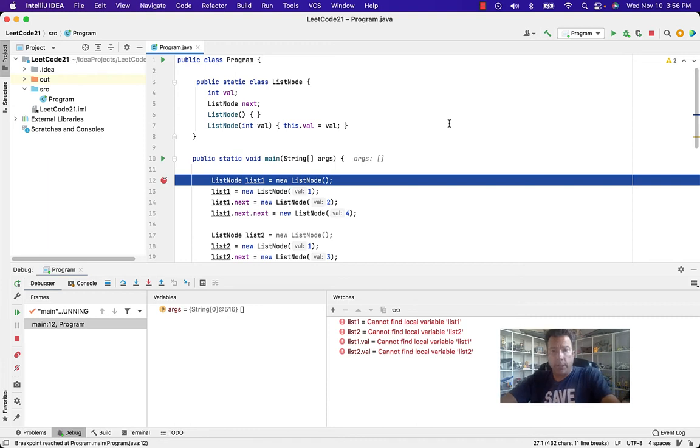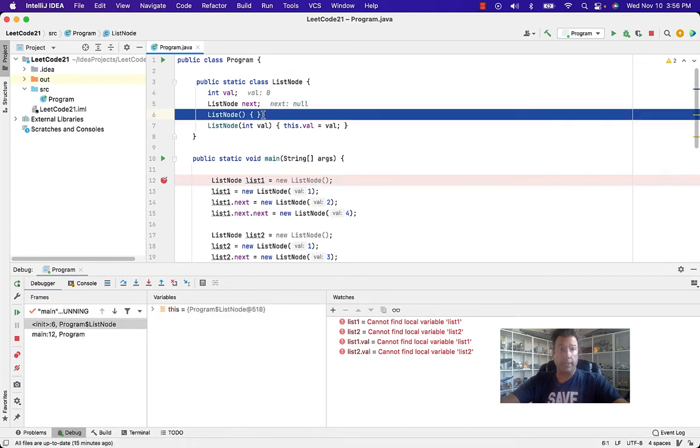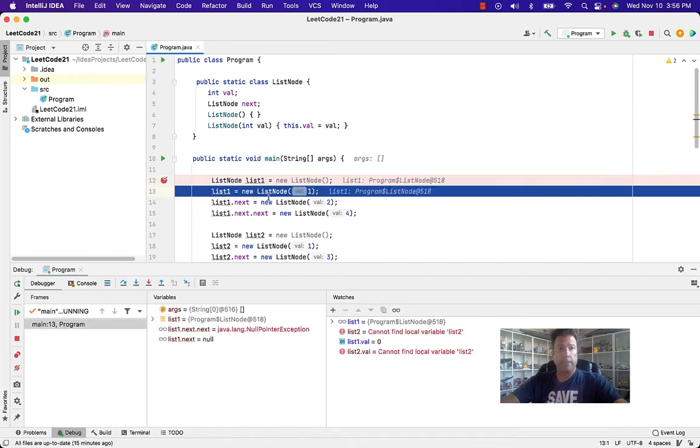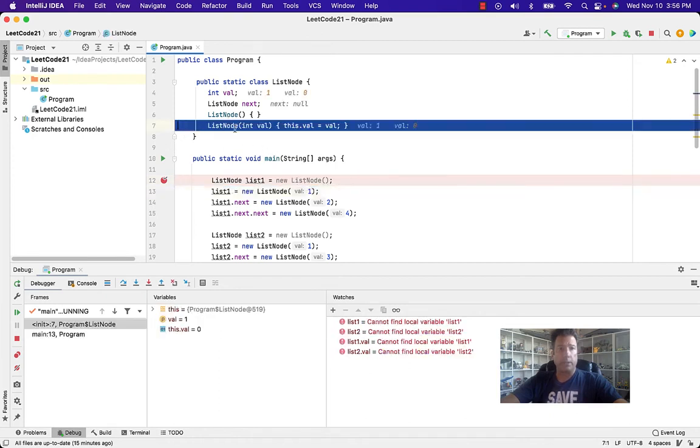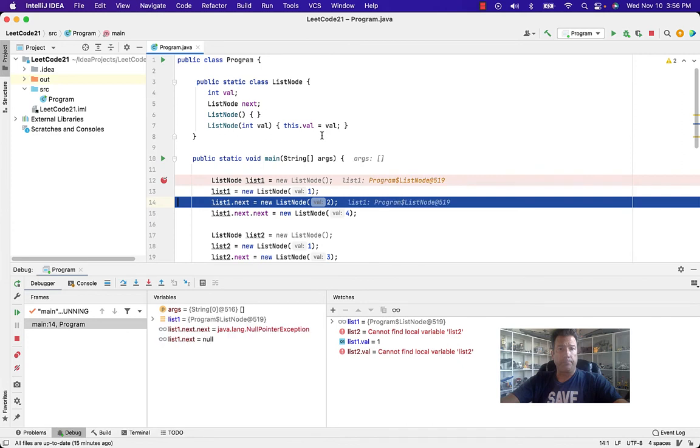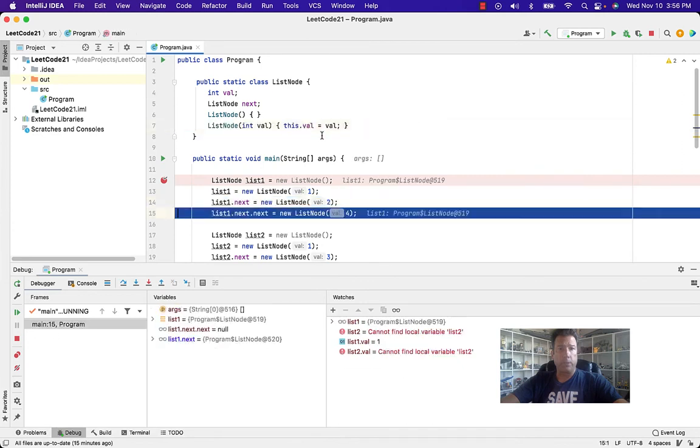All right, so let's create the first list. So list node 1 equals new list node. So it's going to go up to the class list node and call the default constructor. Now we're going to add the value 1, so that's going to call this constructor. And same thing with 2 and 4.